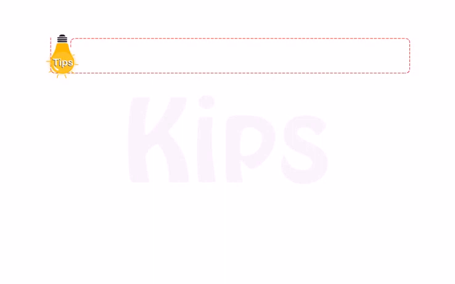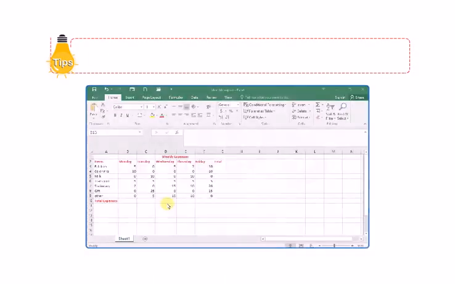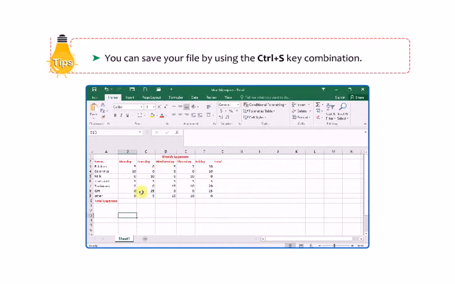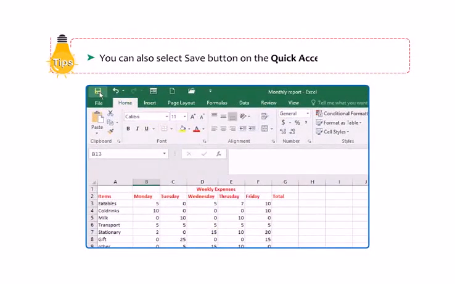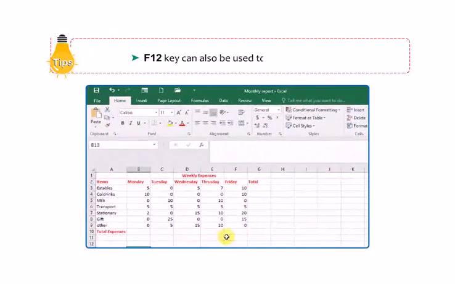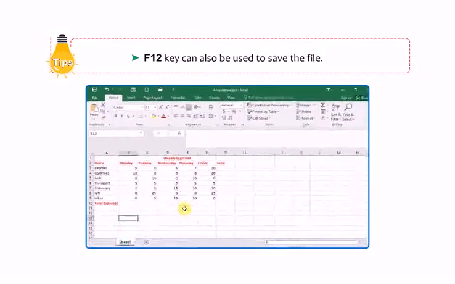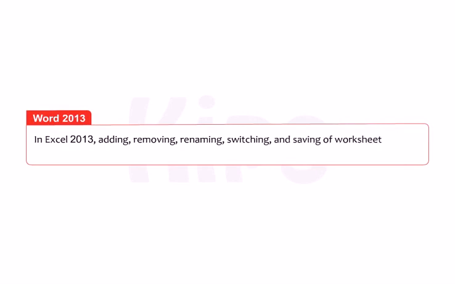Let me share some interesting shortcut keys with you. You can save your file by using the Ctrl plus S key combination. You can also select Save button on the Quick Access toolbar. F12 key can also be used to save the file. Also note the fact that in Excel 2013, adding, removing, renaming, switching and saving of worksheet requires the same steps as used in Excel 2016.